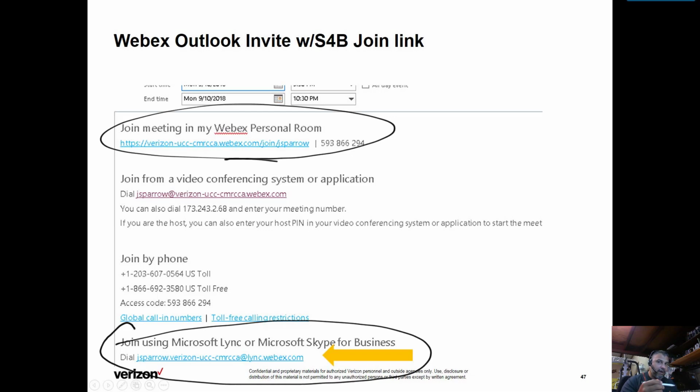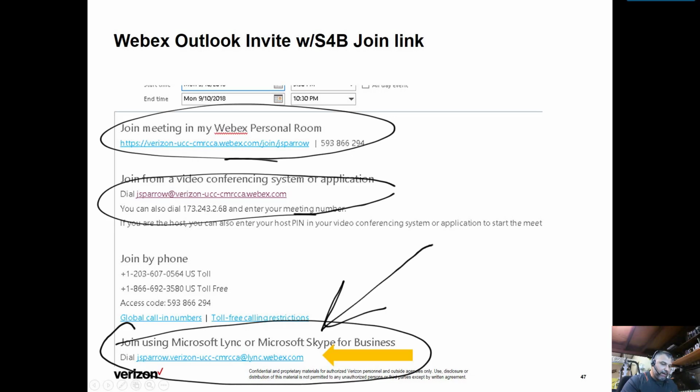Since CMR came out and we can do URI dialing and things like that, we got that option too. But this is the one right here. This is the one that we want for the Skype for Business. So we have to do some tweaks to make that go into the invite. We're looking at an Outlook invite here that was done with productivity tools, okay?